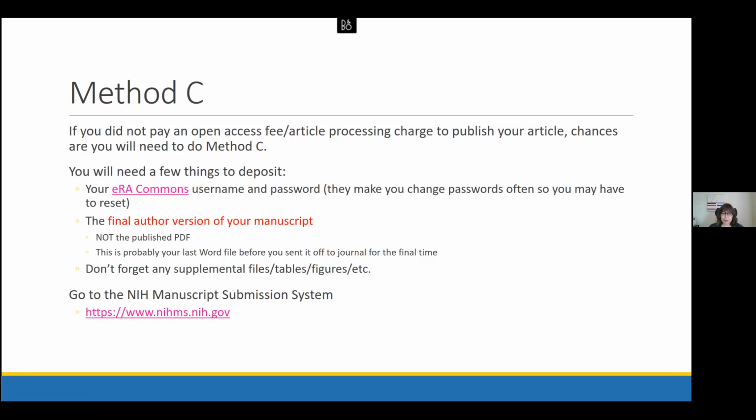Those need to be uploaded into NIMS separately, as you submit them to the journal separately. So make sure that you have all this together before you go in to do your submission with Method C. Sometimes this is the hardest part, collecting all this, because if you were doing your manuscript collaboratively, maybe somebody else drafted the bulk of it, but you're the PI, it may take some time to get all this together. Okay, so once you have that, you go to the NIH manuscript submission system.